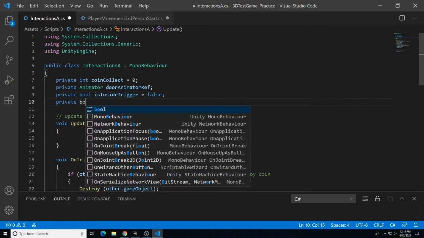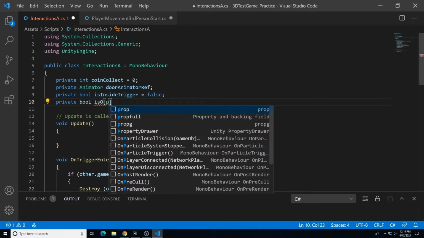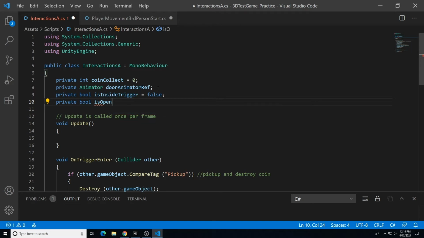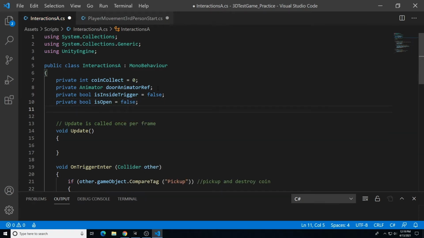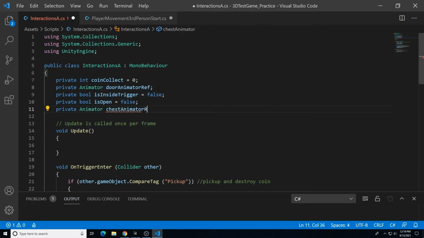We're going to need another one that says private bool, and this one's going to be called isOpen. isOpen equals false. And those are default states. And then we're going to need one that's going to be private Animator. We're going to call this one chestAnimatorRef, for reference.